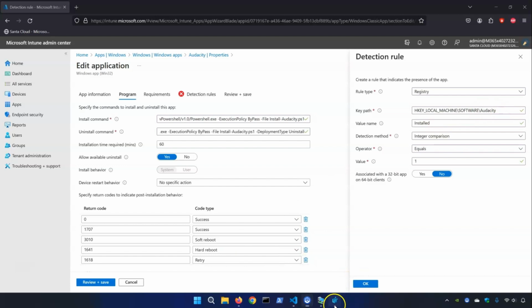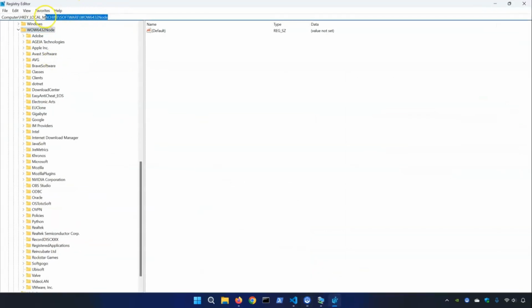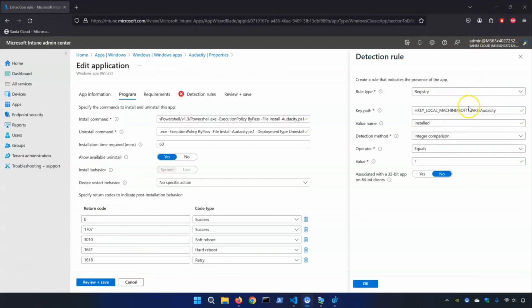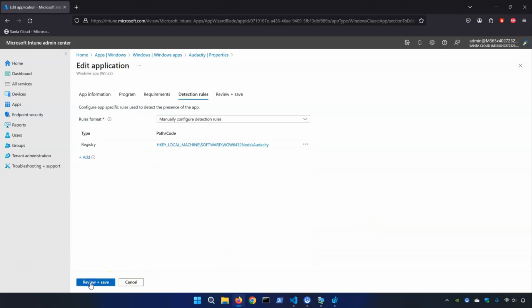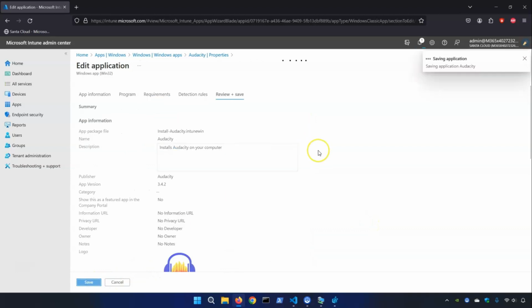So let's go and copy the registry path where our key will be created. Take that, copy the path, and then paste it here. And then, of course, we are going to create a new registry key that's called Audacity. And now your application is going to be detected because this path is the correct one when the application is getting installed.